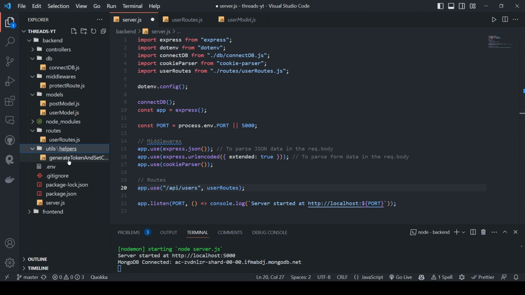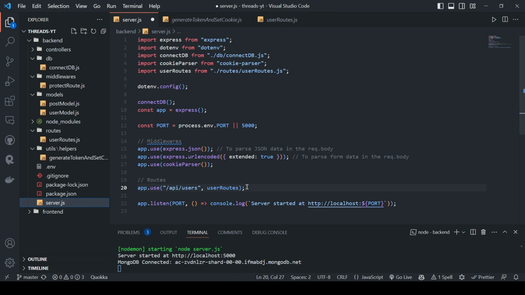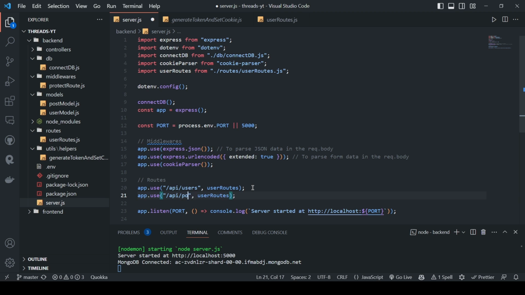And then yeah, we have the generate token and set cookie, which is to sign or like create a token, JWT token, with our secret, and it expires in 15 days. We are passing that into our cookie, response.cookie, and we just return this token in case we use it in our code. So this is all we did so far, and now we're going to add our other route, which is going to be API posts, and we're just going to call the post routes, which we'll create.